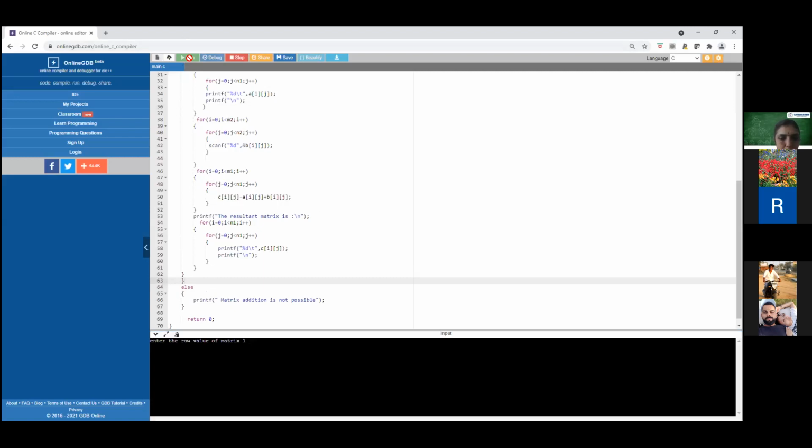So matrix 1, so 2, 2, 2, and 2. Addition is possible. Enter the values of matrix A. So now I'll enter the values of matrix A: 1, 0, 1. Okay, you just try it out, man, this one, right? We'll be getting it.